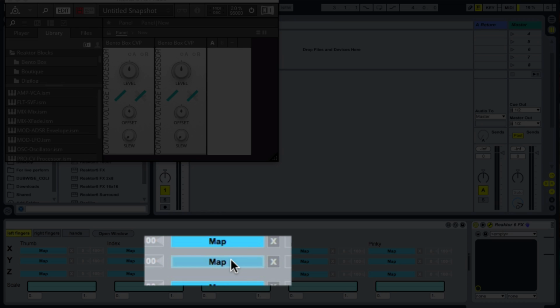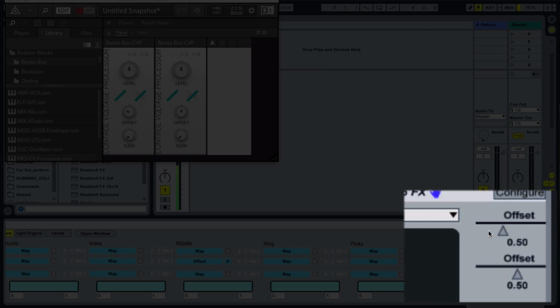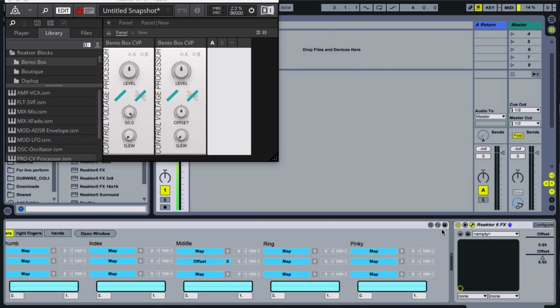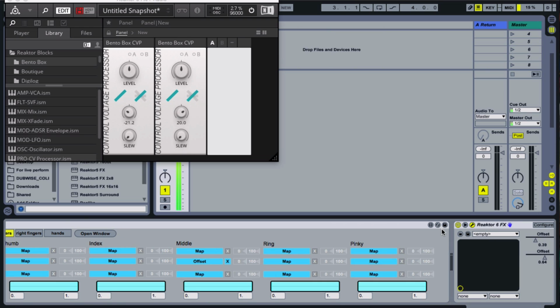I'll click the Map button on the left-hand middle finger on the Y-axis, and click the first offset slider on the Reaktor panel. This should assign the motion of the left-hand middle finger to control the volume of the Optimix, using an up and down motion in the Y-axis. Now I'll do the same with the right-hand middle finger on the Y-axis, and assign it to the second offset slider.